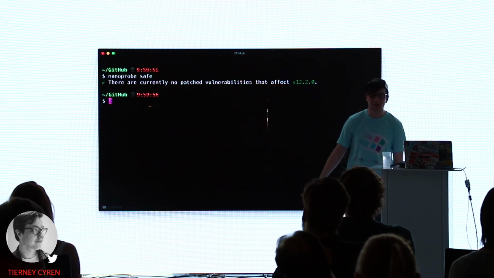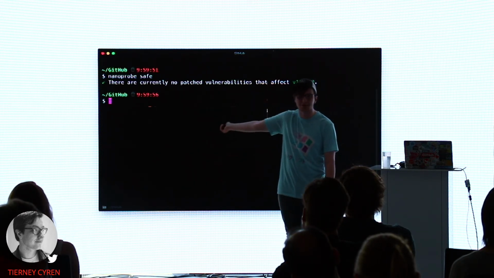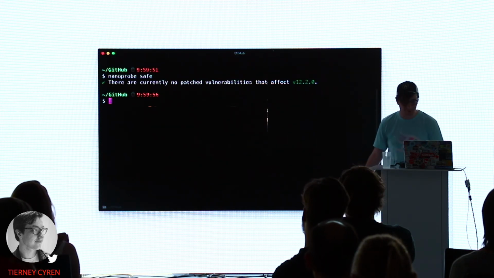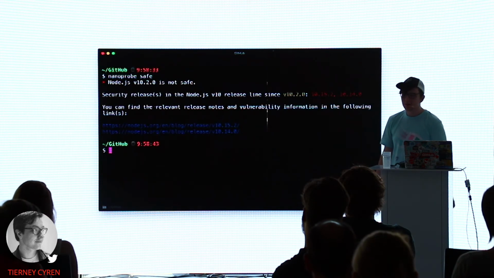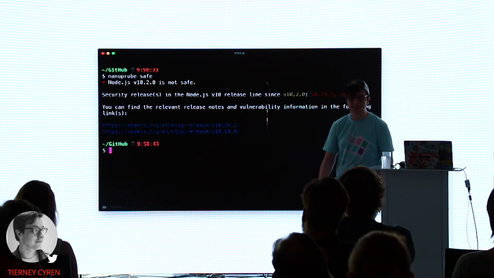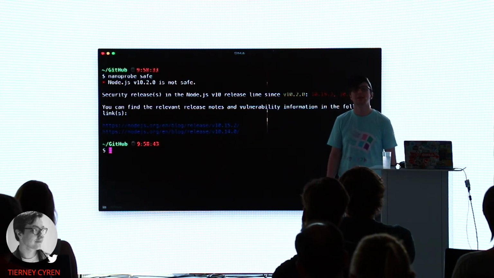Here you can see I'm running 12.2. The newest Node is 12.5. I created this image like 3 weeks ago, so we release often, at least for Current. So yeah, this version is safe, right? Node 10.2.0 is not safe. There have been 2 security updates since that, and they both are relatively important security updates.